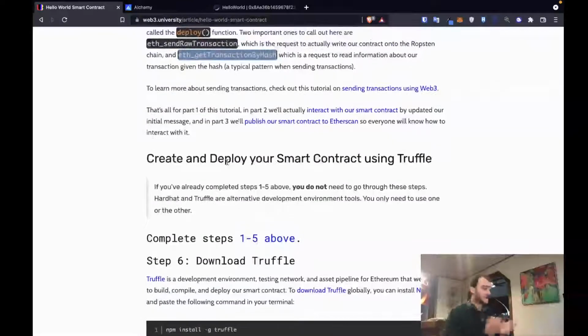But that's it. We finished. We have deployed our smart contract, our Hello World smart contract, onto the Coven testnet.